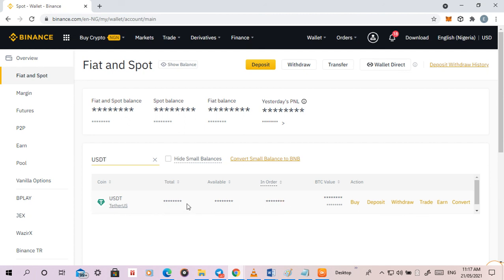But if you log in and it's showing you these stars, just click on show balance. Once you click on show balance, everything will show. That is how to fund your Binance through P2P. Thank you very much.